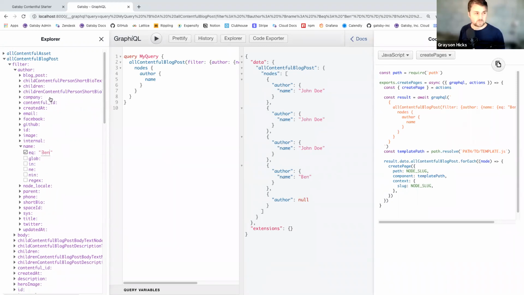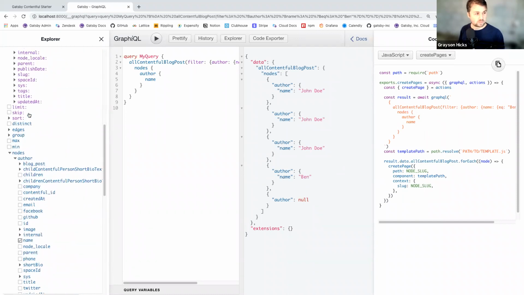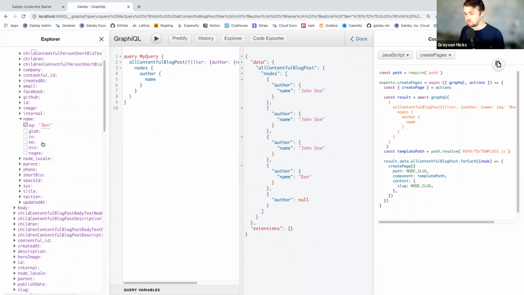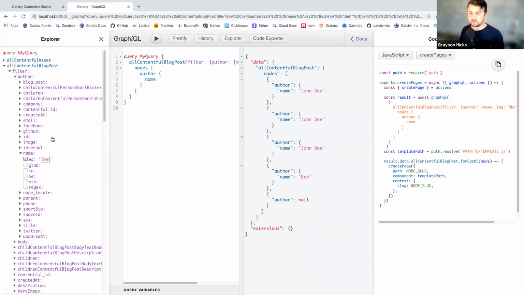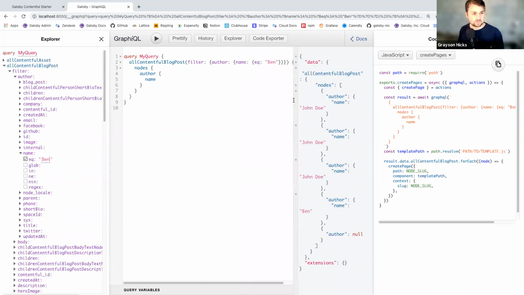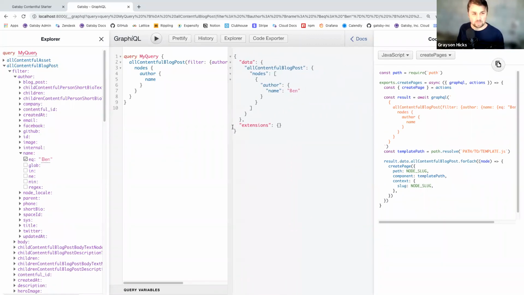Gatsby comes with filter, sort, limit, and skip for pagination, and distinct. You can get max, min, total count, all kinds of things are just built in. So you have a lot of data that's just available at your fingertips. So you can see I added this filter, and now it's in the query here. I run it, and look, now I just get Ben back. It feels like magic to me when I do that. So that's the power of GraphQL and the data layer.